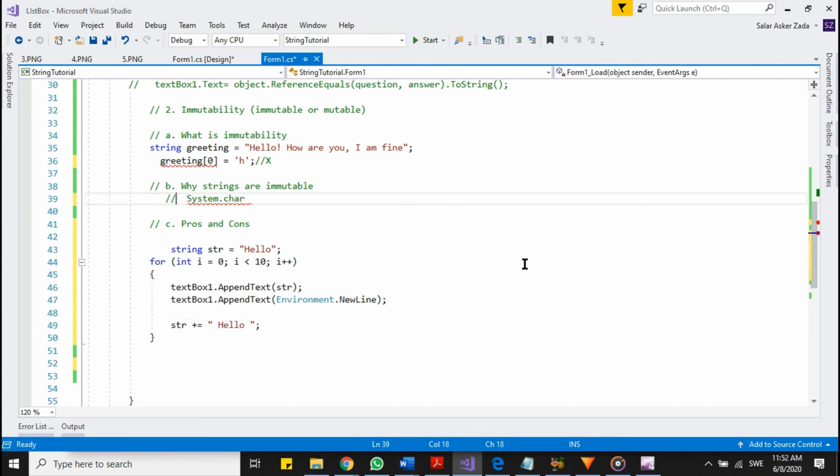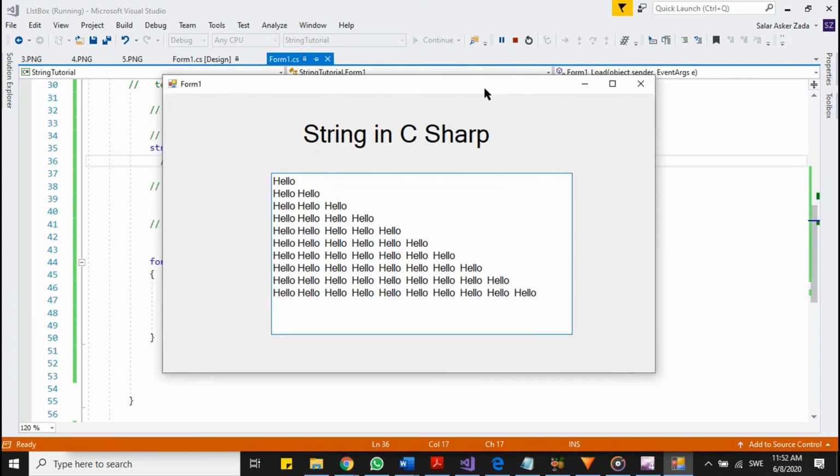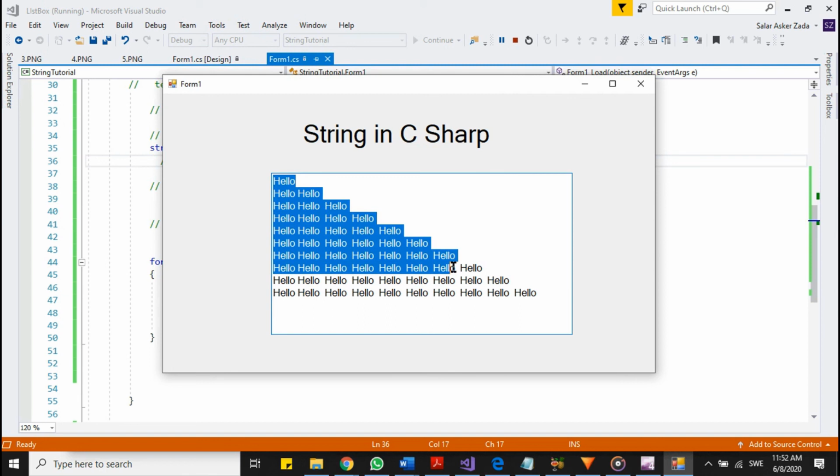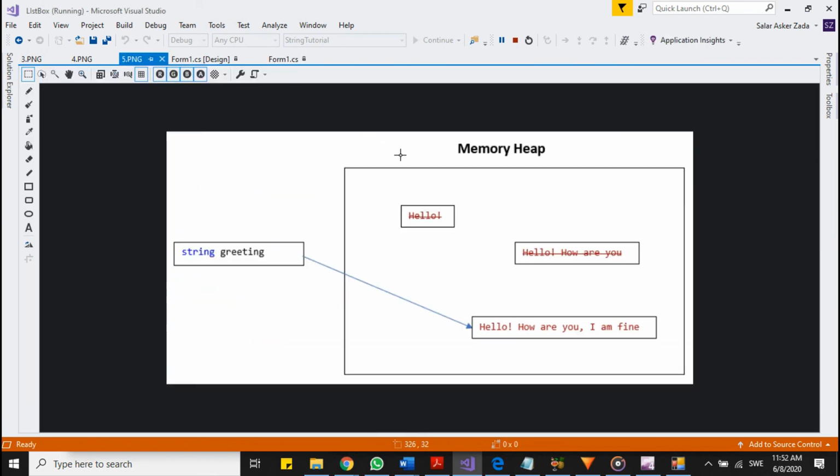Run the program. Here you see the string modified 10 times. Just relate it to our memory diagram and imagine what happened. Our CLR worked very hard and created 10 different memory blocks one after another. And garbage collection was called every time to get rid of unused memory blocks. Now just imagine, if I had run this loop thousands of times, how costly it would have become to our system.